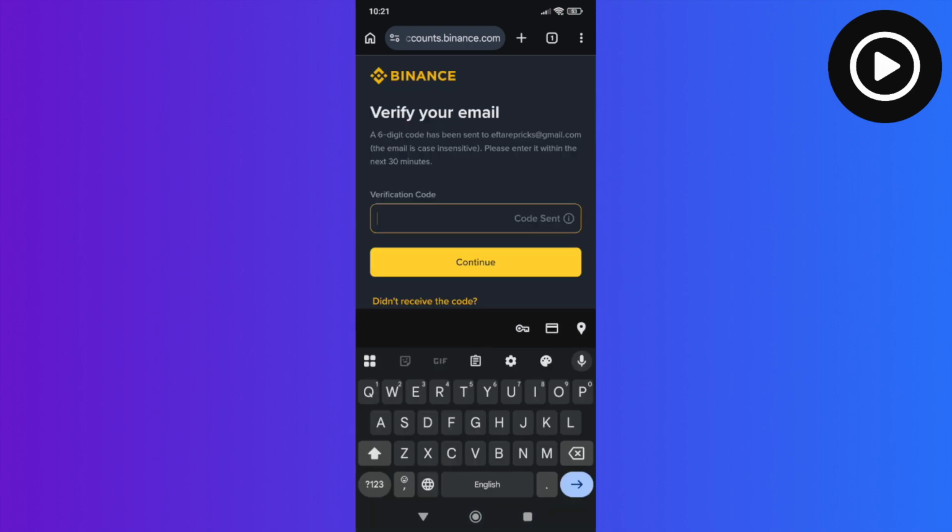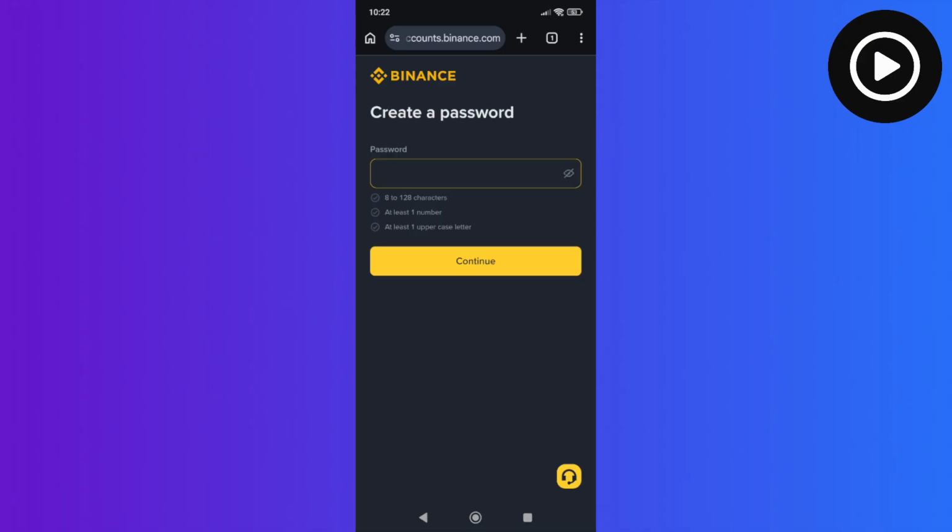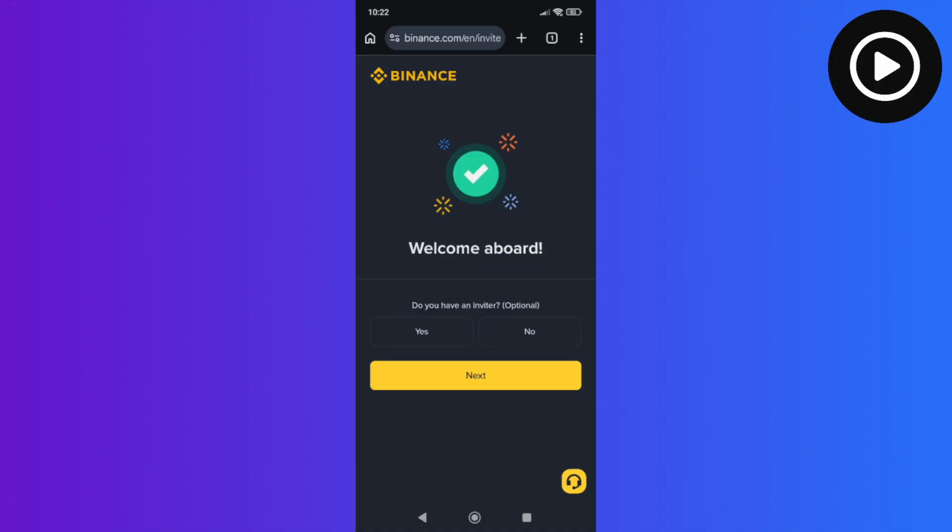Now they should send you a verification code to your email, so just open the email you've used earlier. Now once you enter the code, it should prompt you to create a new password for your account, so just simply type your password and then click on the continue button. And the sign up process is successful. Now just click on the next button.